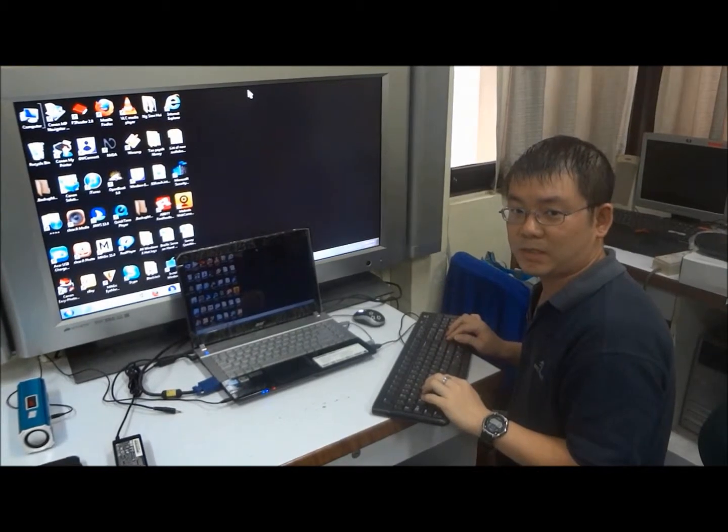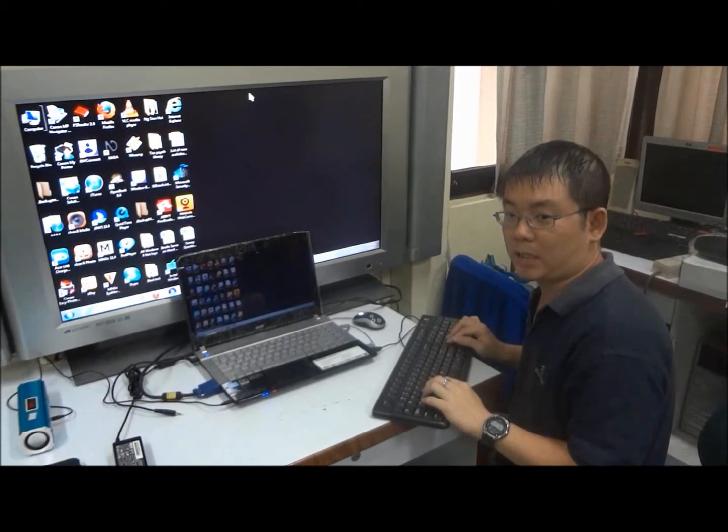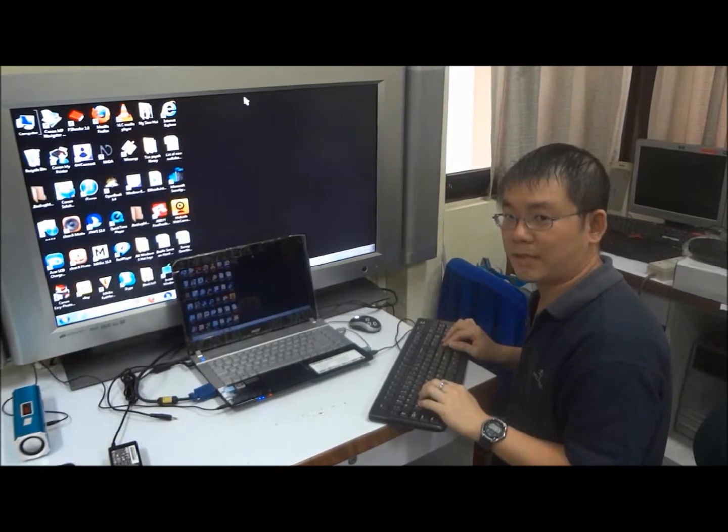Hi, this is Quek Bin from the Singapore Association of the Visually Handicapped, and I'm here to demonstrate to you how a blind person can use a computer.